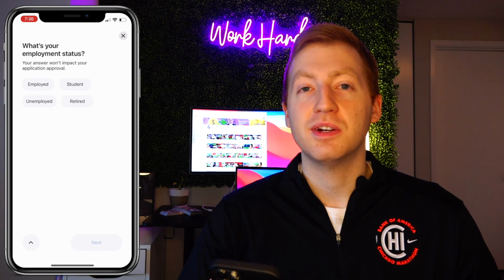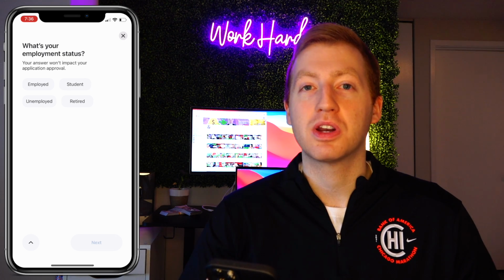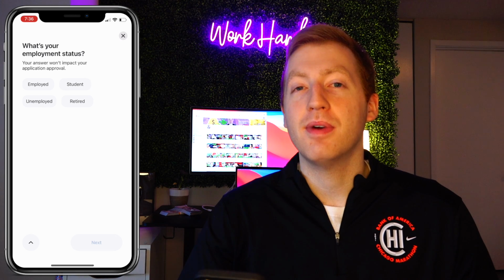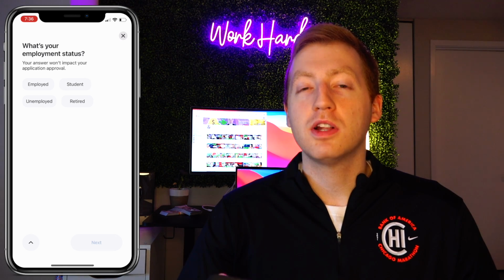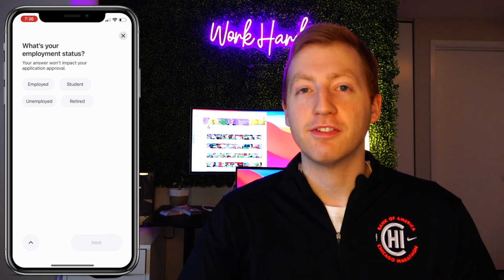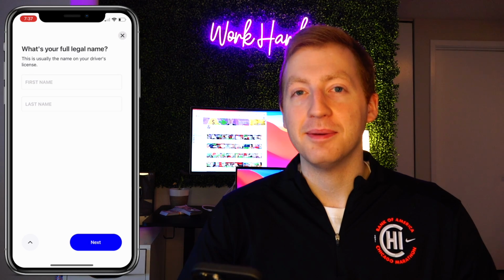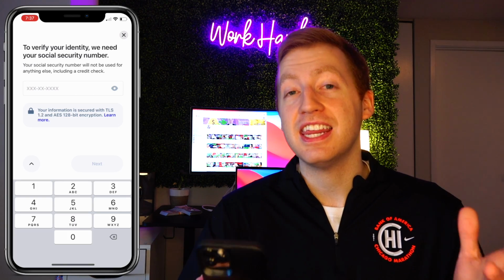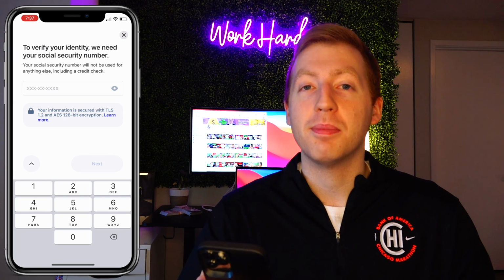After that, it's going to ask for your employment status, and if you are employed, you're just going to have to enter in what your role is and what company it's for. This doesn't really affect if you're going to be approved or not for your application, but they just want to know what sources of income you have and where they're coming from. Then you're going to want to put in your permanent address and your full legal name. The last information Public is going to need is your social security number, so you will need one in order to open up an account.